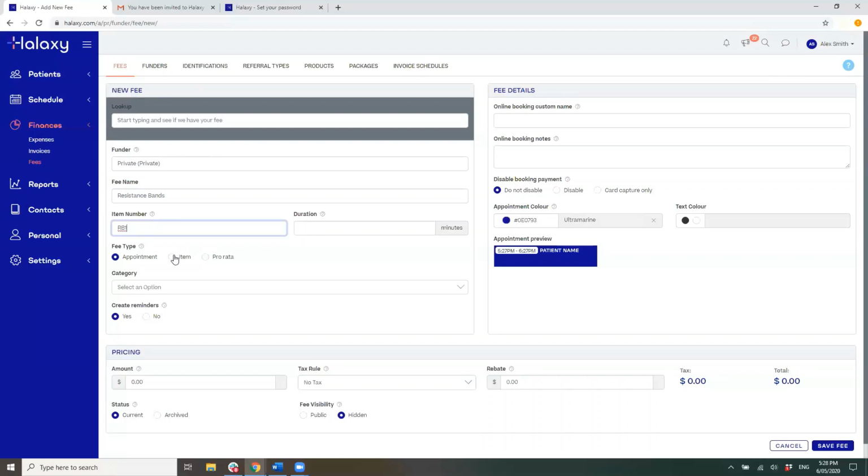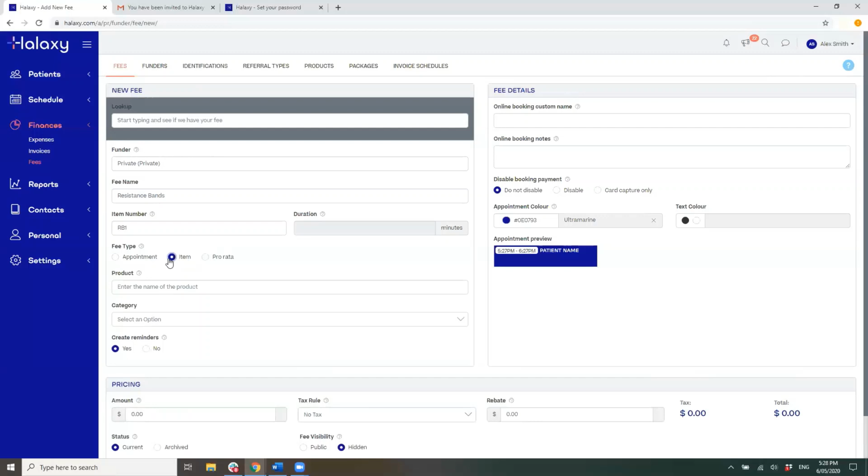There's no duration because it's actually an item, and this is the key check here. So you select item there. Halaxy also provides your ability to keep track of stock as well.